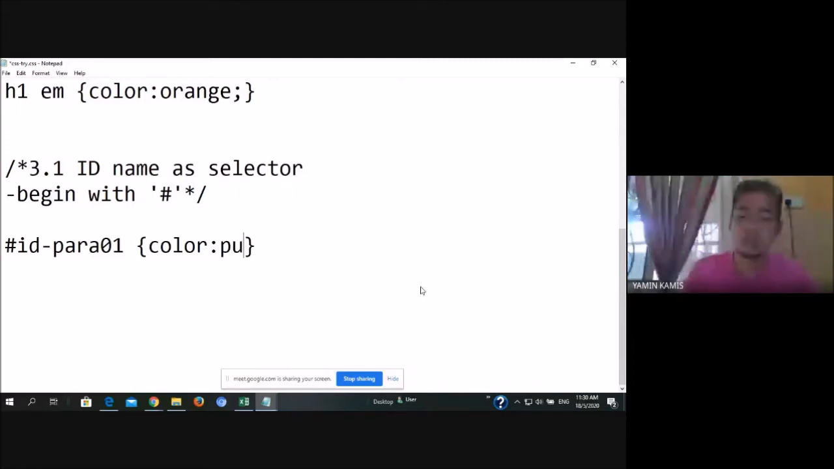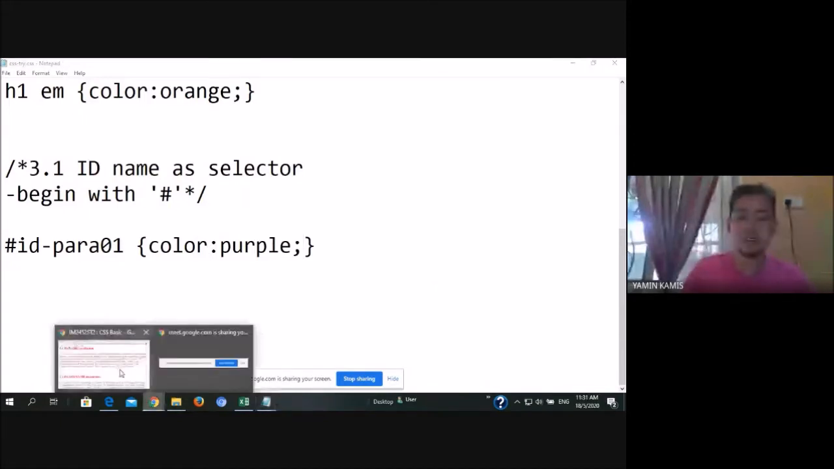Purple, contohnya. And remember, always put semicolon. Always put semicolon, walaupun cuma ada satu saja style. So ID para one color purple. Again, save macam biasa, Control S. And then cuba refresh in your website.